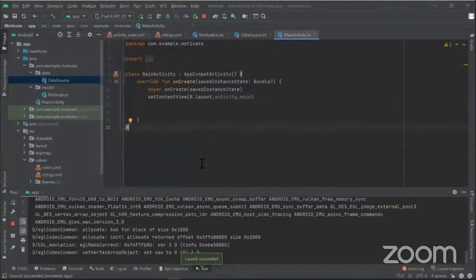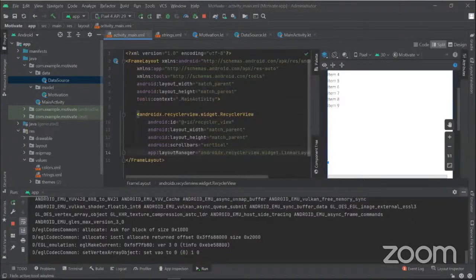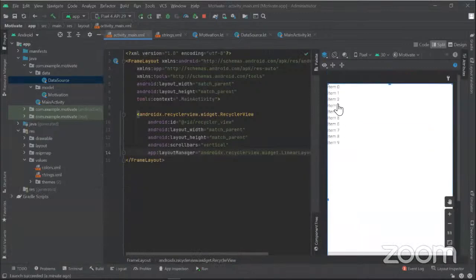So remember, we talked about adapters. This is where the adapter comes in. Your application actually needs a way to take the data from the data source and format it so that each motivation can be displayed as an item in the recycler view. So we need a way whereby each of our motivations will be displayed as one item in our recycler view. This is where the adapter comes in.